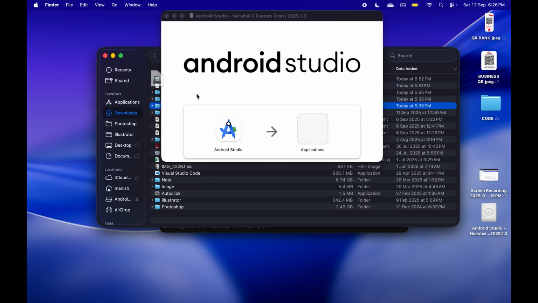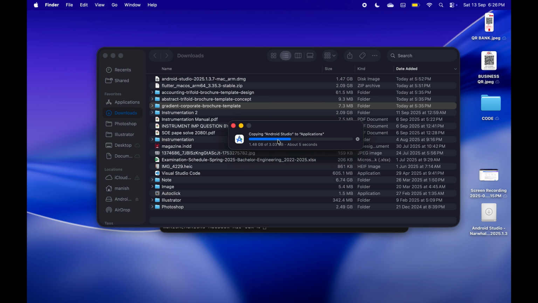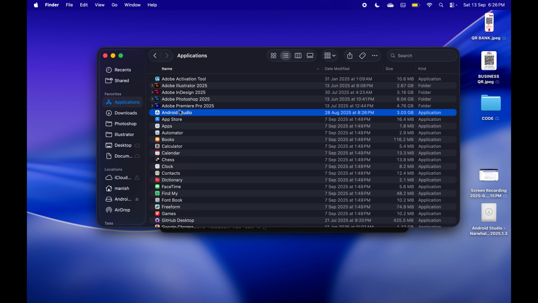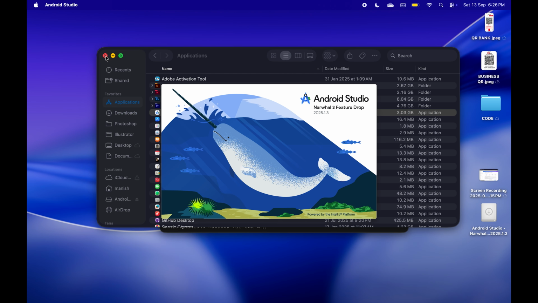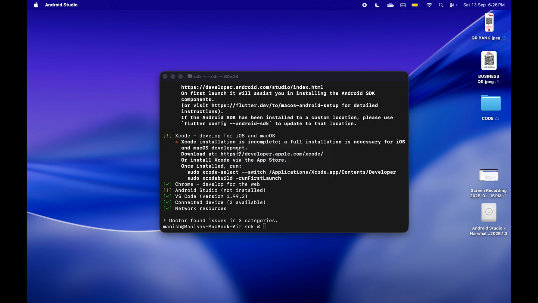To install Android Studio we have downloaded that DMG file. Now drag and drop that DMG file to the applications. It is copying Android Studio to applications. After this step you need to go to the applications folder and open Android Studio. Click on next and it will show starting download.